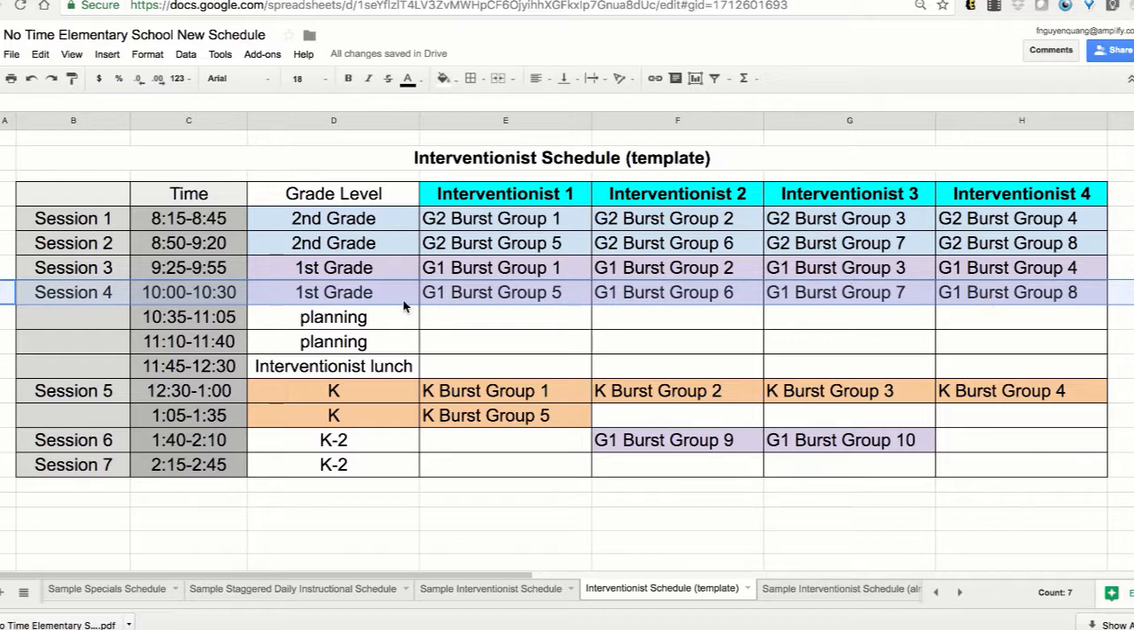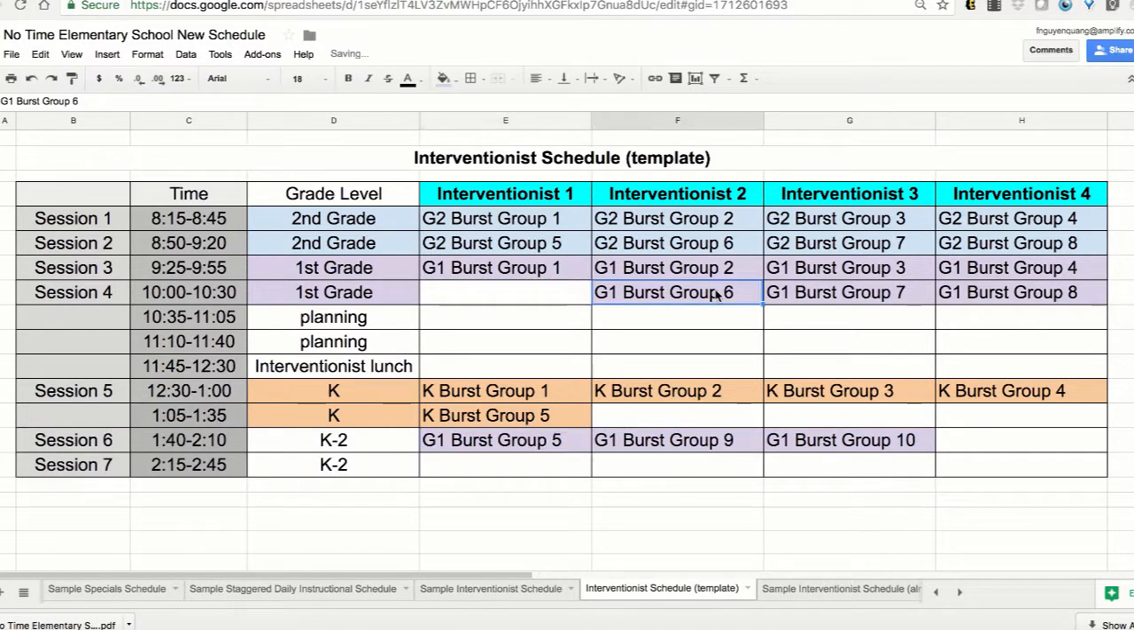So let's look for another time during which first grade can be pulled. We see that during sessions 6 and 7, first grade could also be pulled for burst. So let's move these groups down here.